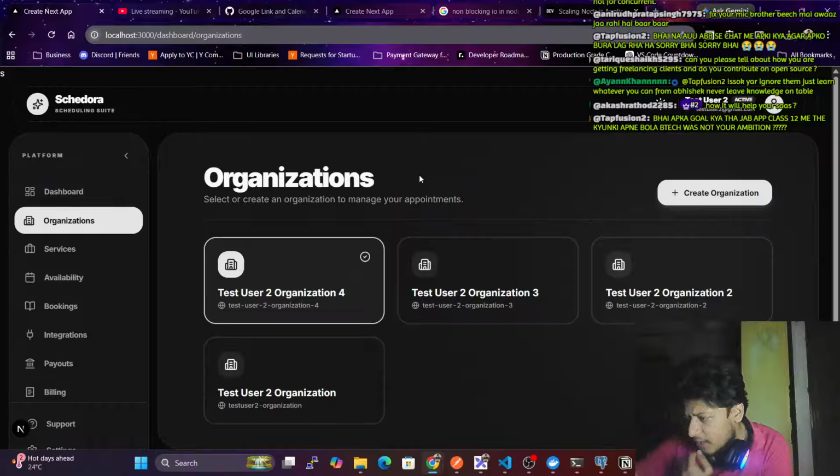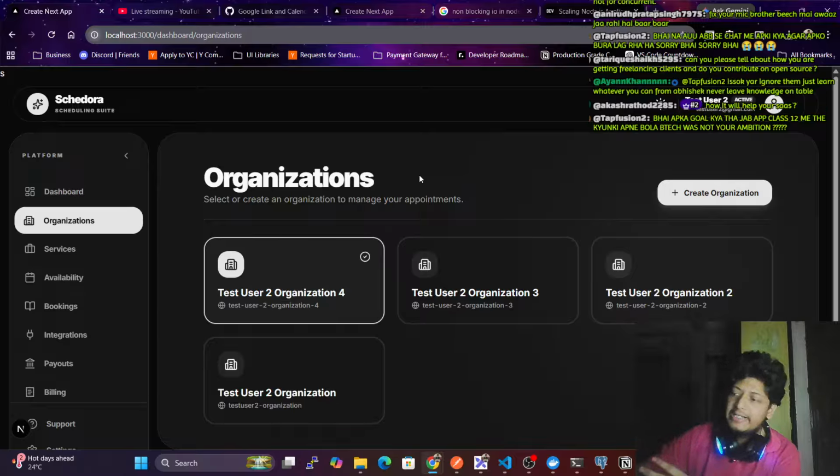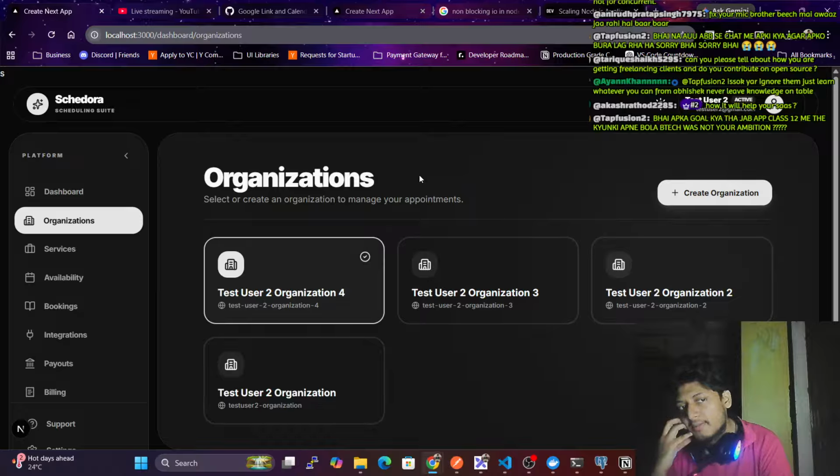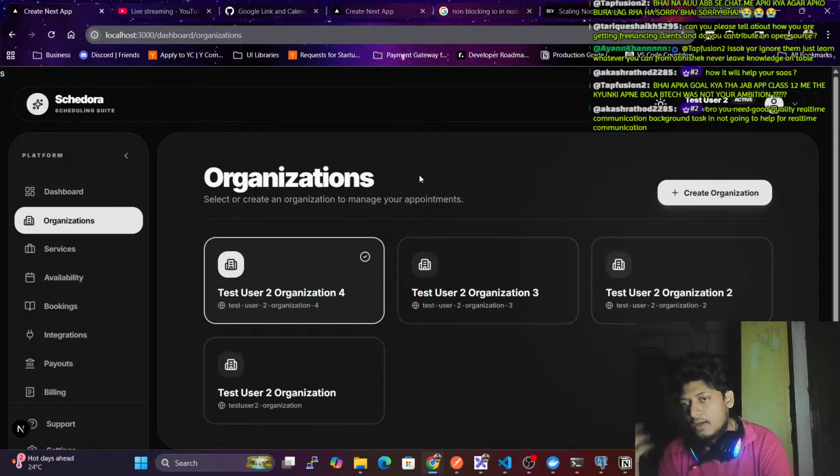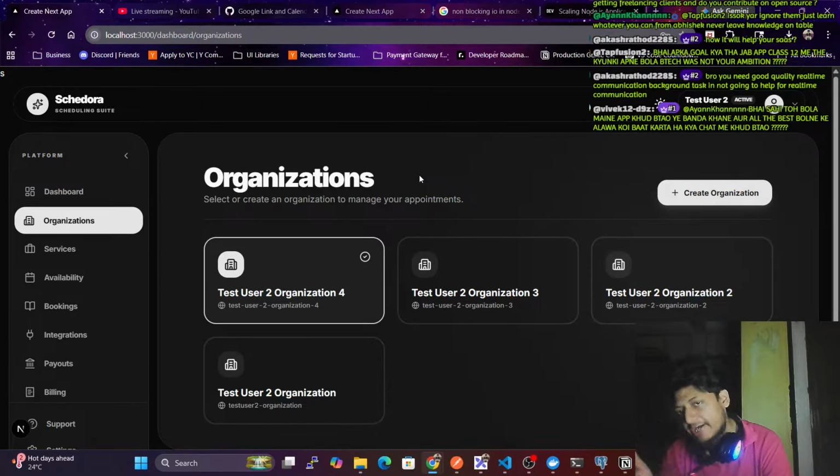Okay, Akash, how will it help your SaaS? Actually, it's a B2B SaaS, so we might not need millions of user scaling. From the customer side we can get traffic, but from the business side we don't need to handle tens of 20 or 30 million requests at one particular second. That scaling for this B2B SaaS is not required. But if we are building something like a social media application, then we have to think about scaling that way.